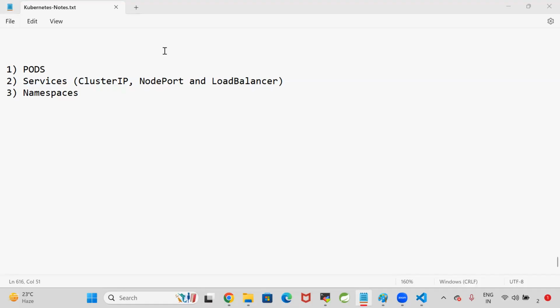When I delete a custom namespace, then what will happen? All the pods belonging to that namespace will be deleted. Okay. You got the clarity? Pod, service, and namespace. Difficult or easy? Guys, is it difficult or is it easy?